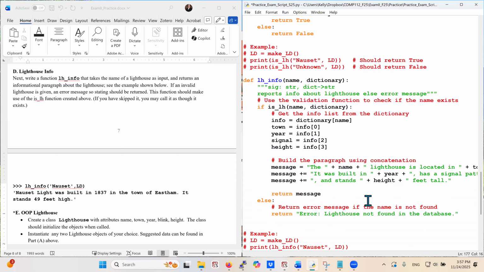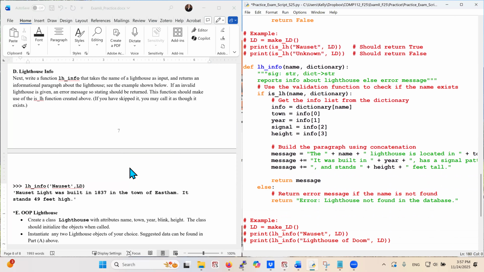So here we're going to build the paragraph using concatenation. So we simply take the information that is provided right here to get the text. So we're going to substitute in the name, and you'll substitute in the various information. So the name, info, the town, the year, the height, and so on would be concatenated together. And we've just added this to a growing string called message. And we'll simply then return the message. You can use the \n if you want to have nice new lines in there. It will still only be one message.